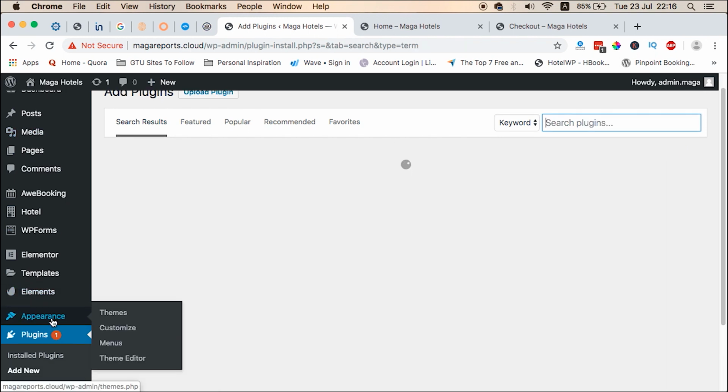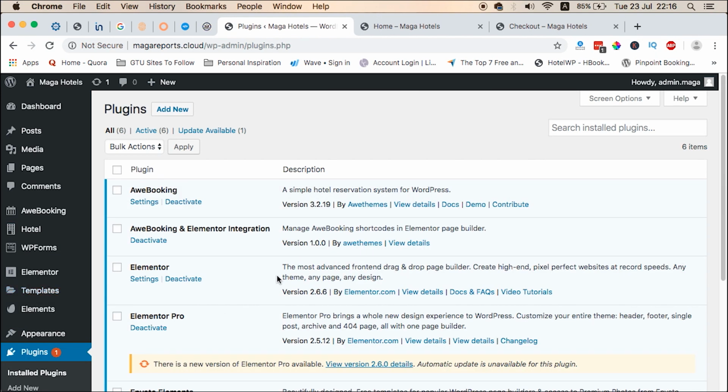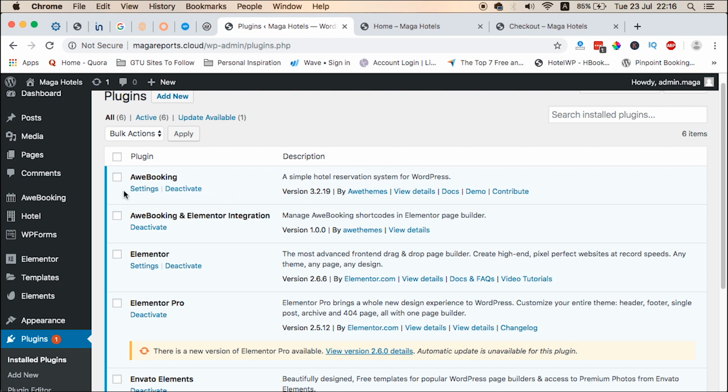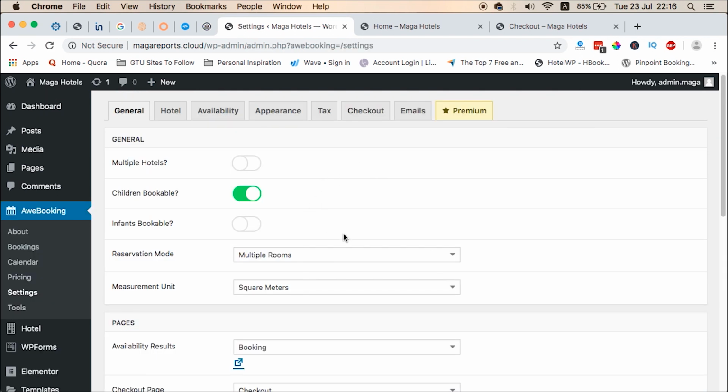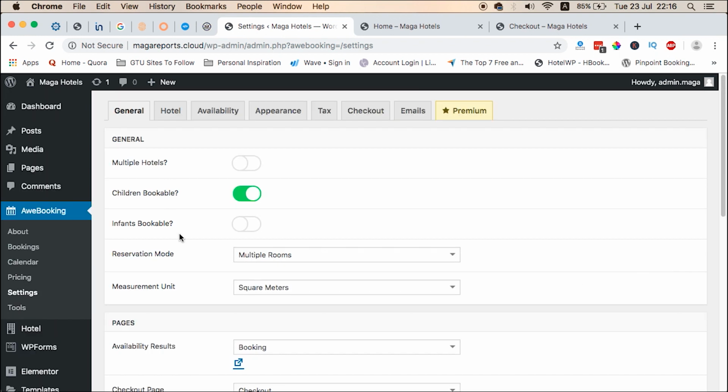So let's head back to the plugins area, our installed plugins, and this is where it is. What we need to do is go to the settings of this plugin, and then we can set up our pages. The good thing about this plugin is that you can set it up either for multiple hotels, with your system integrated in different hotels, or for a single hotel. In this case, we're going to do it only for a single hotel, and then we can decide if it's possible to book in children or even infants.